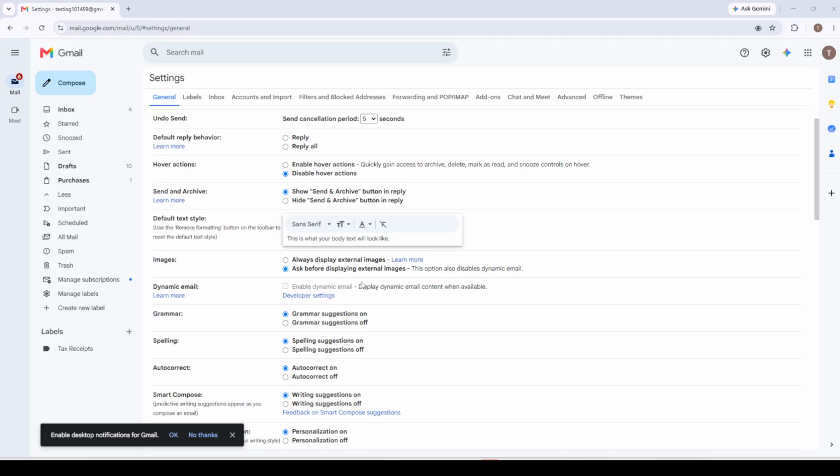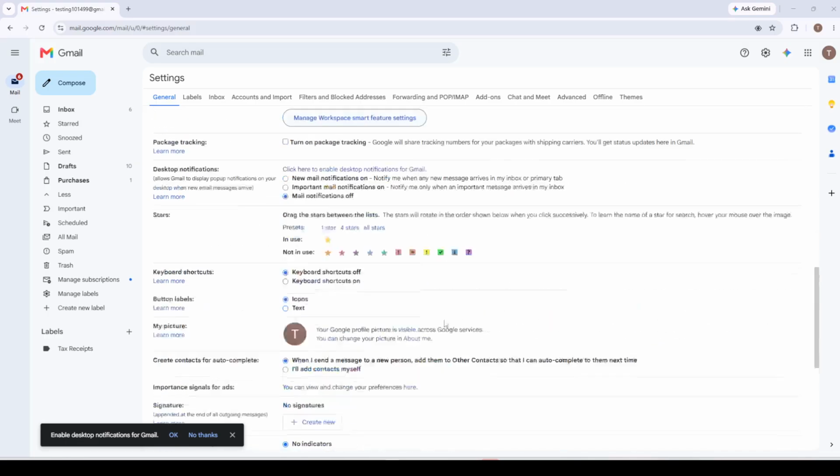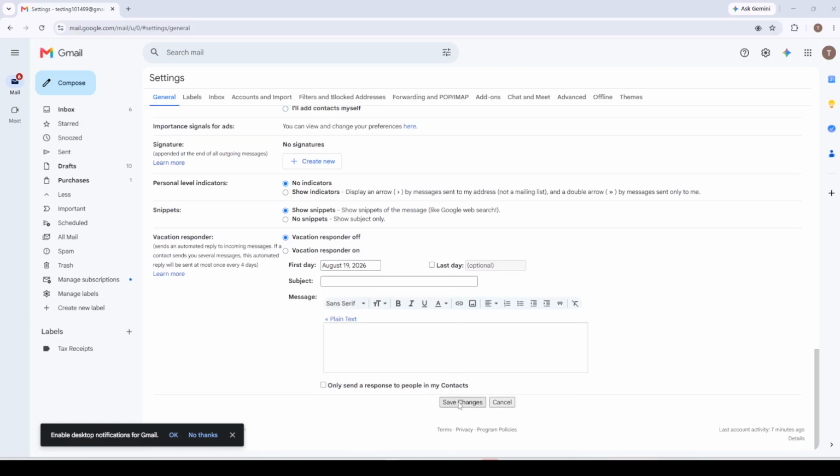If the radio button is grayed out, that usually means a Google Workspace administrator has locked the image setting, and you can't change it from here.